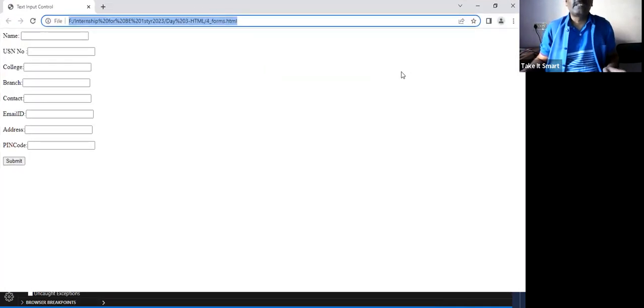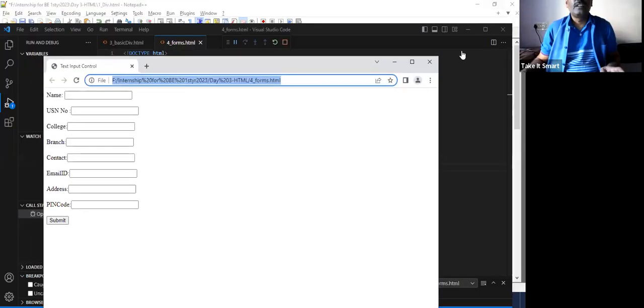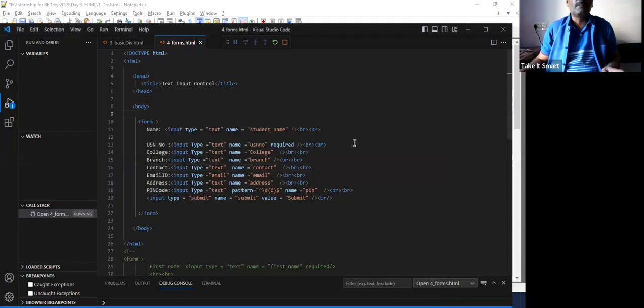How do we achieve this? We can achieve this using the form tag. Let's see the detail of the program. So here the BR tag is there. Suppose we don't give the BR tag. So name, input type, form, input type, submit, name.